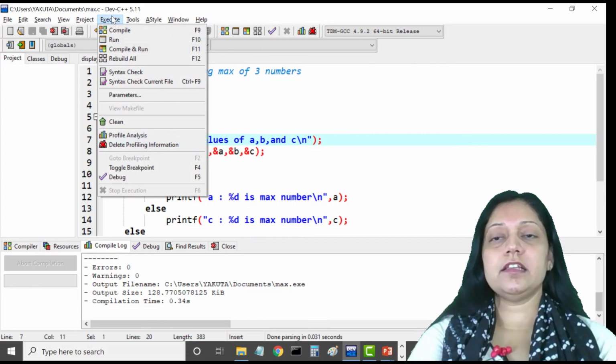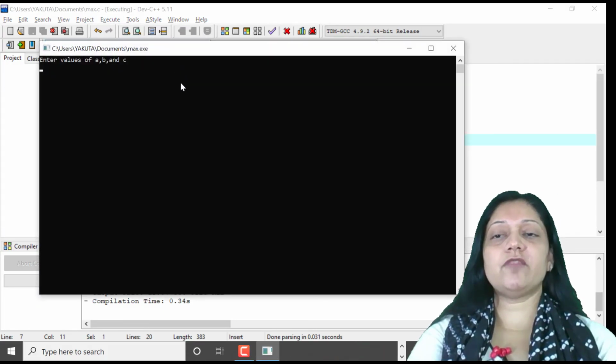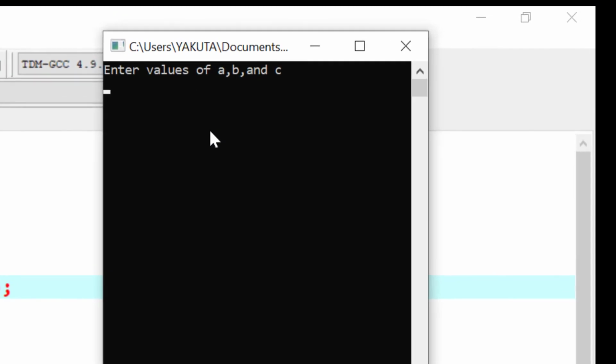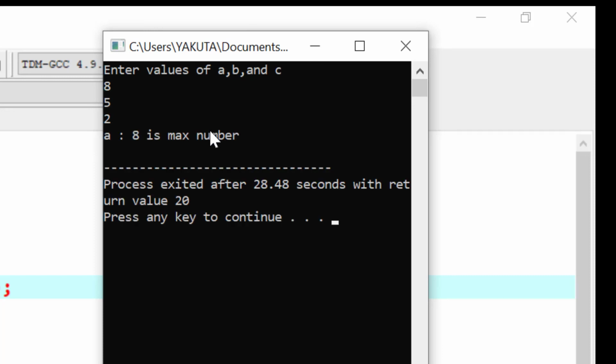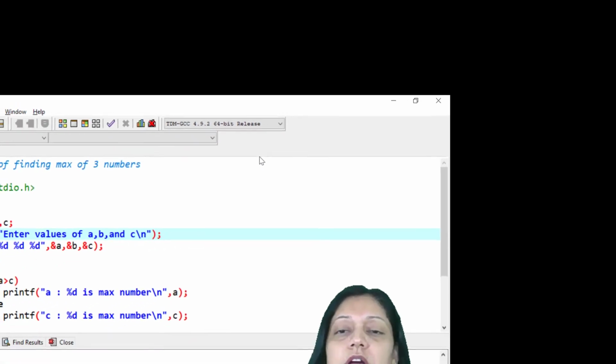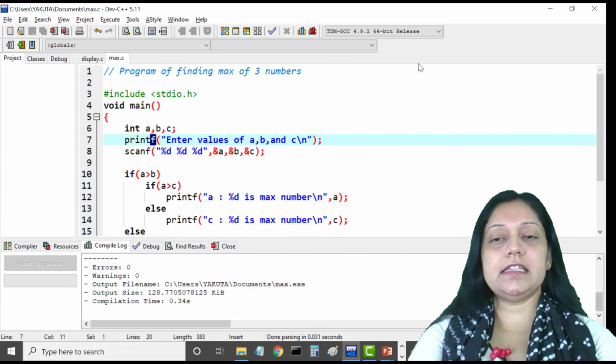You can run this multiple times and check for different values of A, B, and C. Now this time I'm going to put A as my maximum number. So the value of A is 8. In B I'm going to place 5, and in C I'm placing 2, and enter. So A, that is 8, is the maximum number. So I'm getting the correct output. You can run this program for different values of A, B, and C and check your output accordingly.